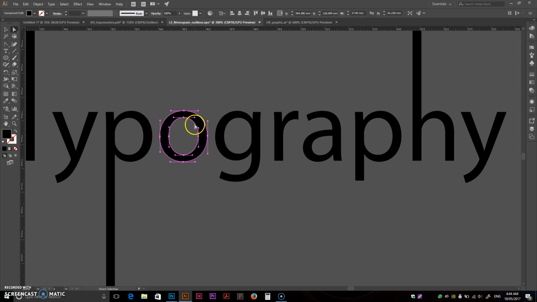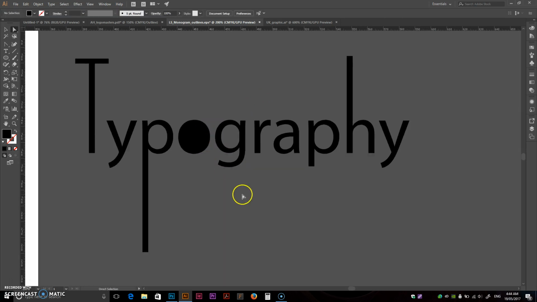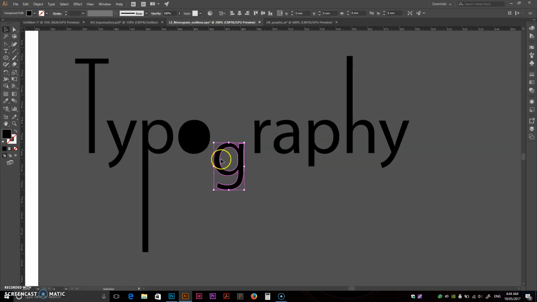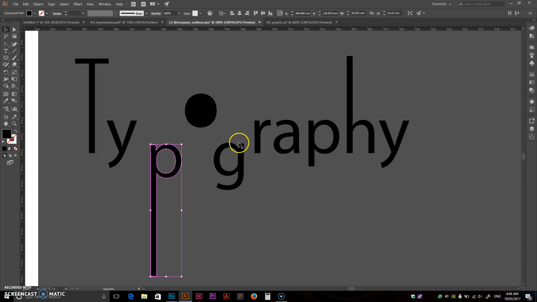What else are we doing? Let's get rid of that counter there. Or, because they are vector elements, I can grab all of those letters and move them separately as well. So yeah, you can see for manipulating type, Illustrator is a great choice.